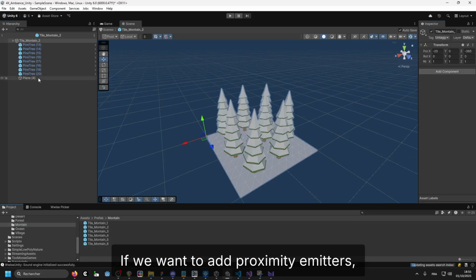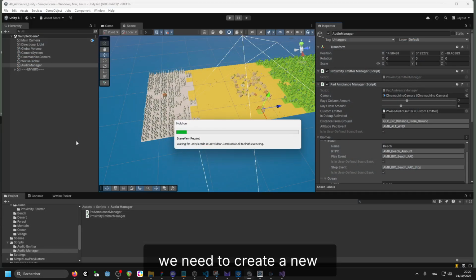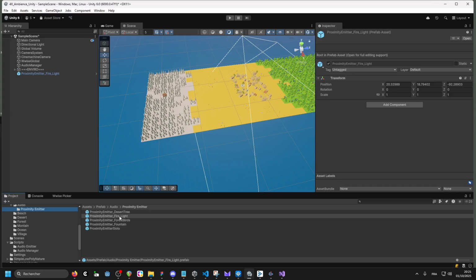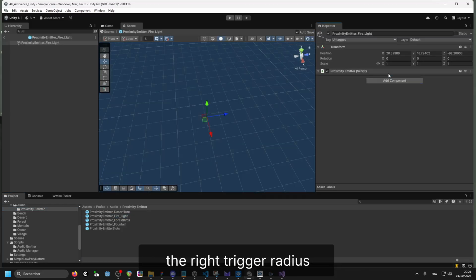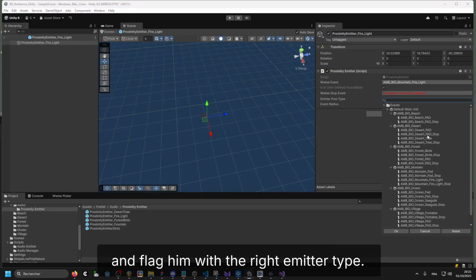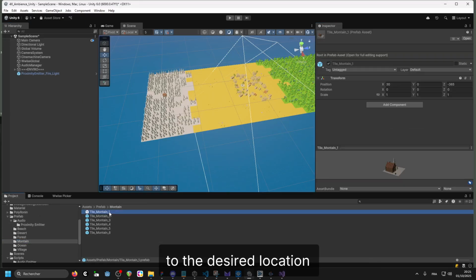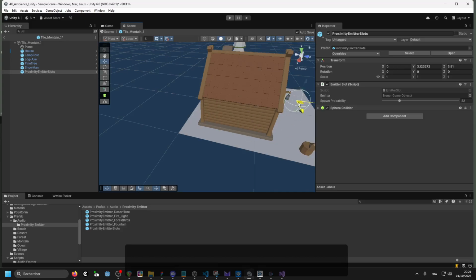If we want to add proximity emitters, we need to create a new emitter prefab, give it the right Wwise event, the right trigger radius, and flag it with the right emitter type. Then, we just need to add an emitter slot to the desired location and give it the right emitter prefab as a reference.